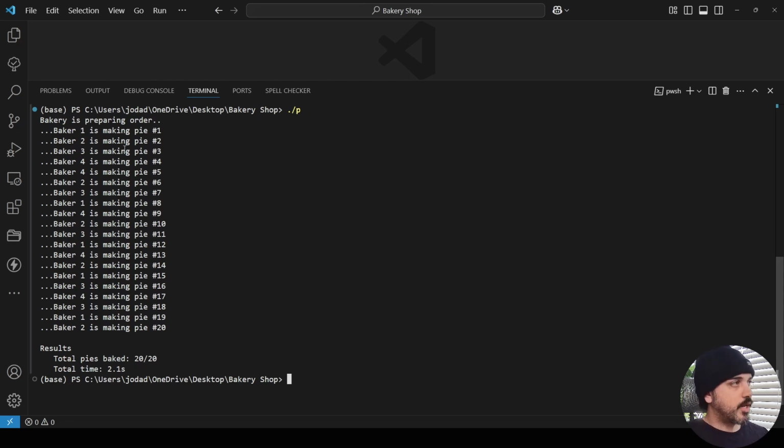And if you look at the processing, you can see that baker 1 was baking pie 1, but baker 2 was able to jump into the kitchen because there's enough room now. So baker 2 was making pie 2, baker 3, baker 4, and you can see as you keep going, they keep flip-flopping because they all have access to the kitchen and they're working in parallel.